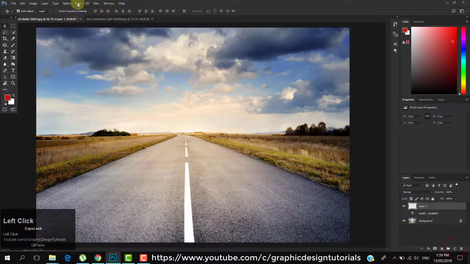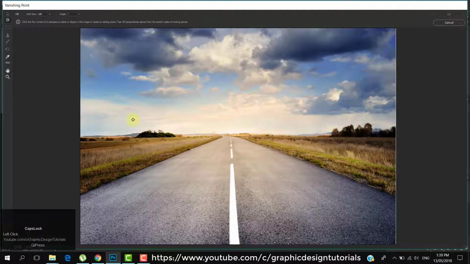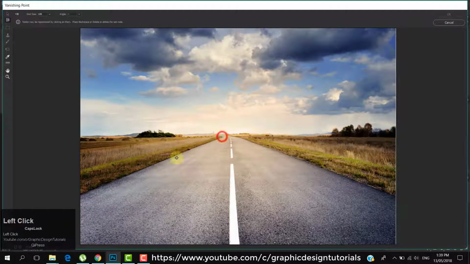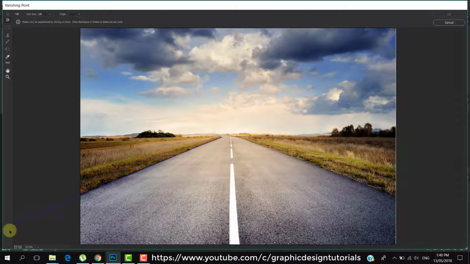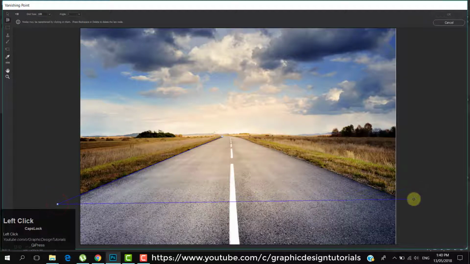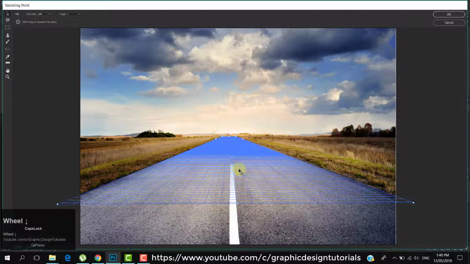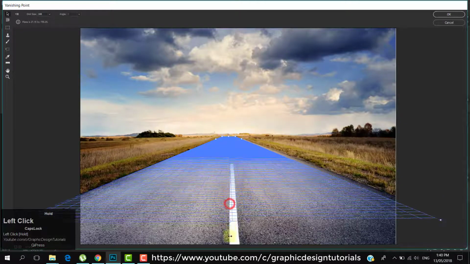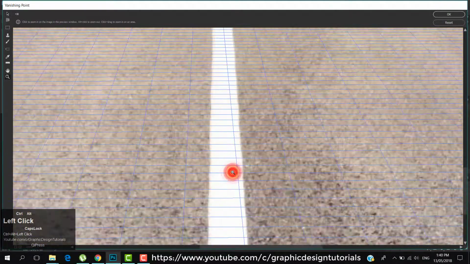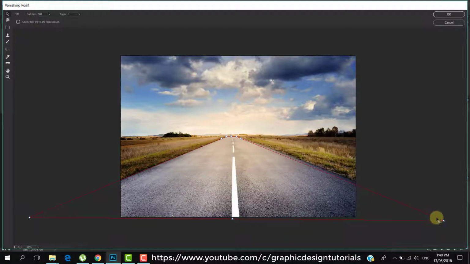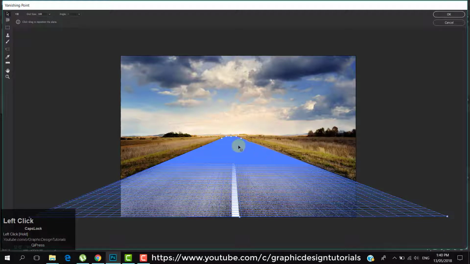Create a new layer. Go to Filter and choose Vanishing Point Filter, and this window will appear. Click on Create Plane Tool button. Click and add points to make a perspective surface by following the road. After completing, if you see blue color of the surface, it means that your perspective is right. Otherwise it is wrong. You change the position of the points of the plane. Red lines show that this is not correct. Now it is okay.